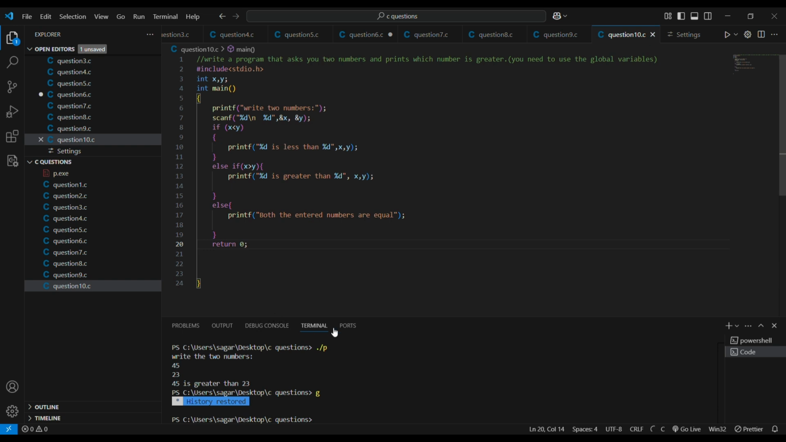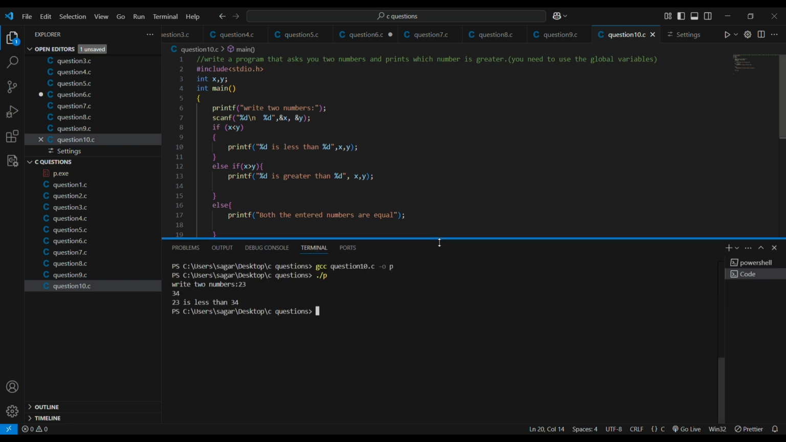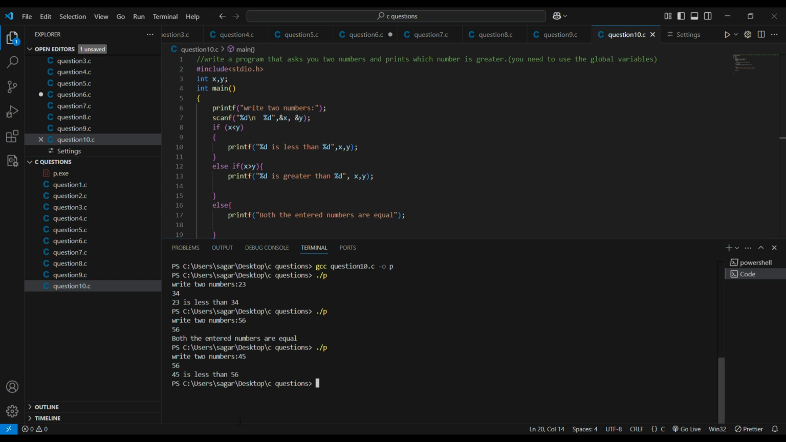So we have written our code. Let's see if it's correct or not. Write two numbers, 23, 34. You can see 23 is less than 34. Once again we run our code. Now we give 56, 56, both the entered numbers are equal, and say 45 and 56. So 45 is less than 56. This is the way that you write a code to see which number is greater, equal to, or less than.